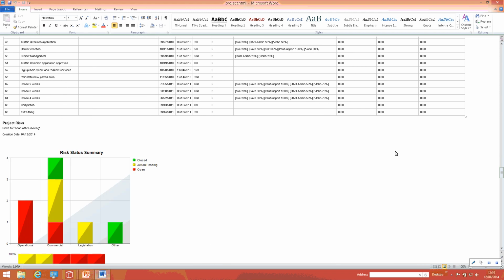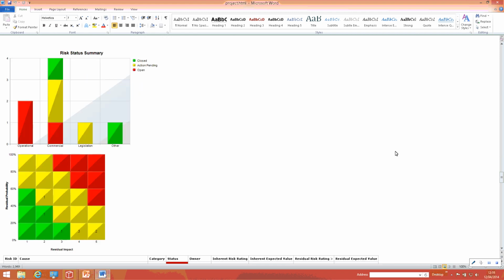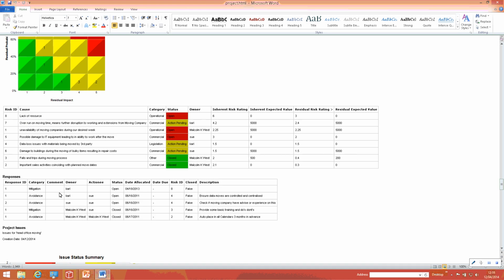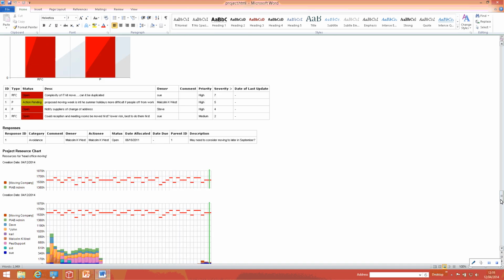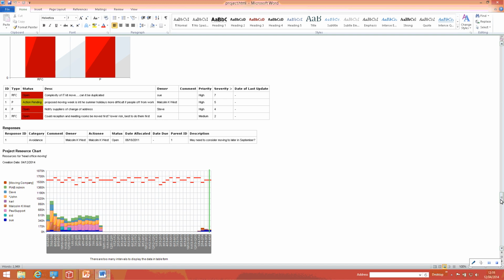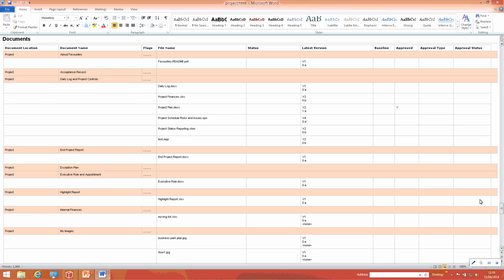My risk analysis is a bit more complete as well. We've also included response tables, so we can see who's doing what against the various risks. Same sort of thing with issues. We've got a resource chart, and then down at the bottom here we've got the project quality list. This is looking at the entire project and which files we have in documents.